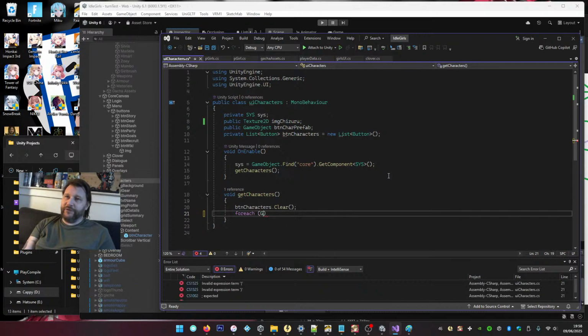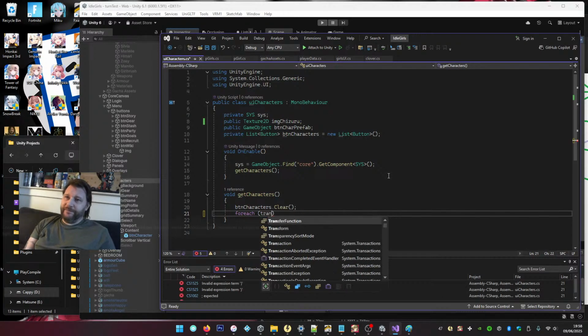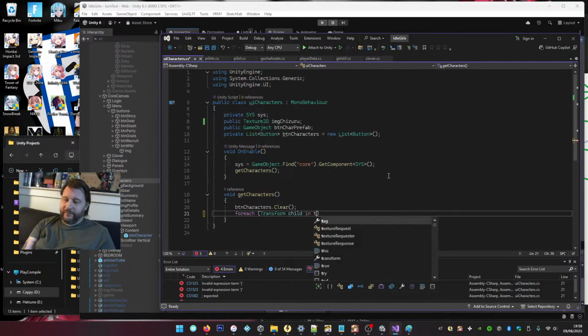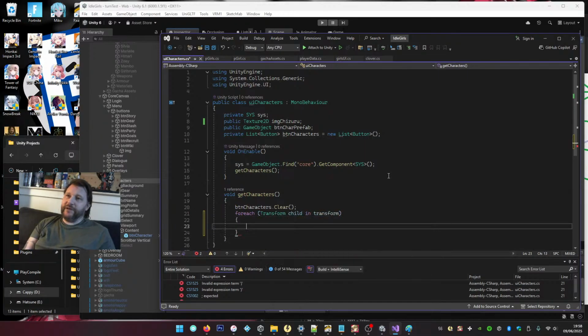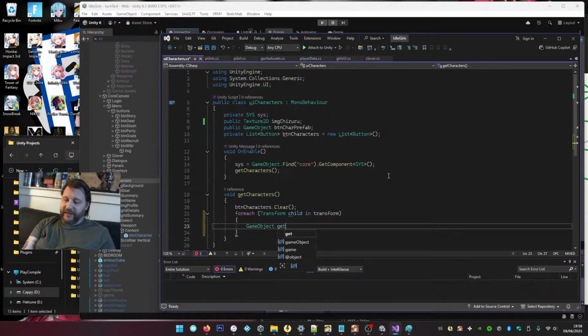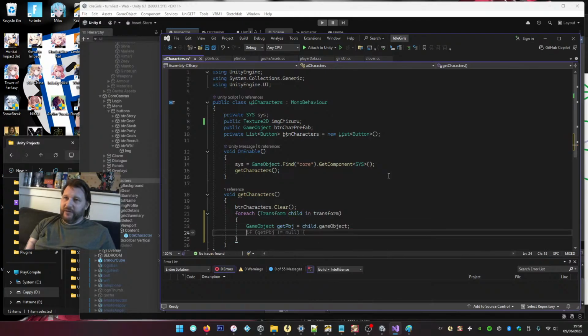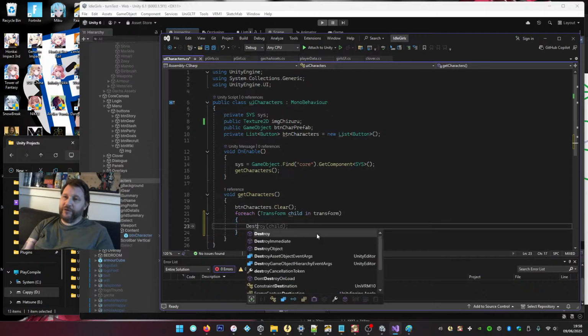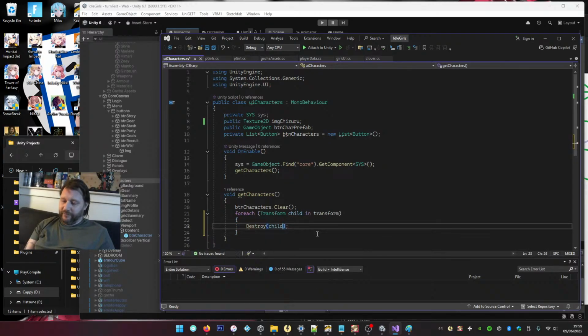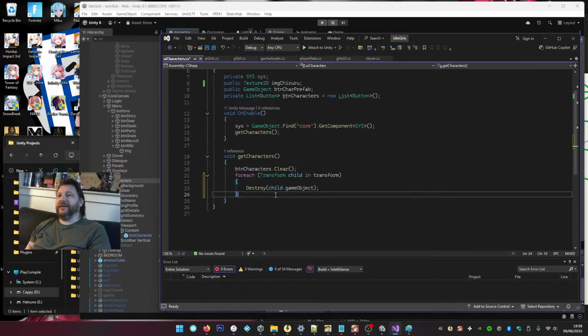No, we don't. Hang on. Sorry. We need to iterate through the child transforms. Then we can say game object get object equals child.game object. You know what, we could just say destroy. We'll just destroy child.game object. Okay, so that basically deletes all the previously generated buttons.